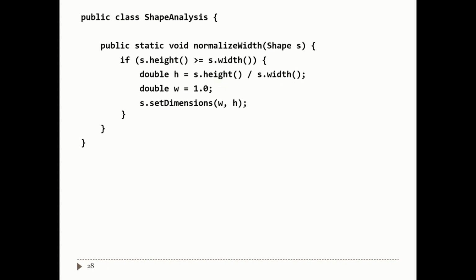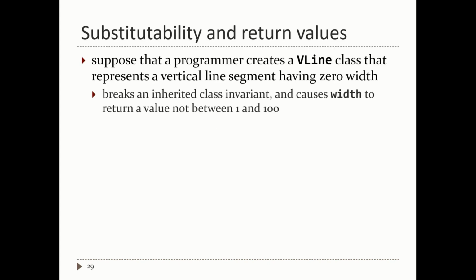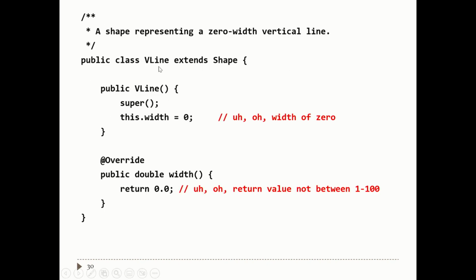So you've now got a height, or some non-zero value, divided by 0, and now you get positive infinity. When you call set dimensions, it throws an exception. It's easy to implement vline. So that's the problem with inheritance. It's really easy to do. There's no way that the compiler can check if you're doing something incorrect.